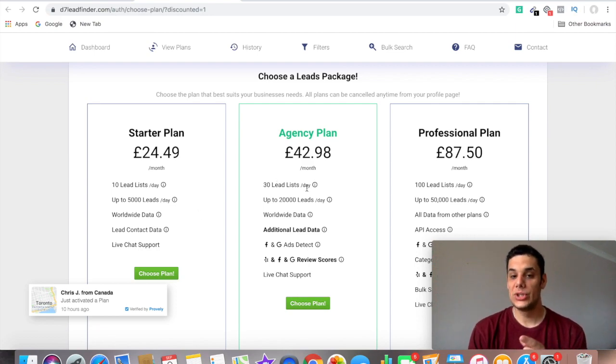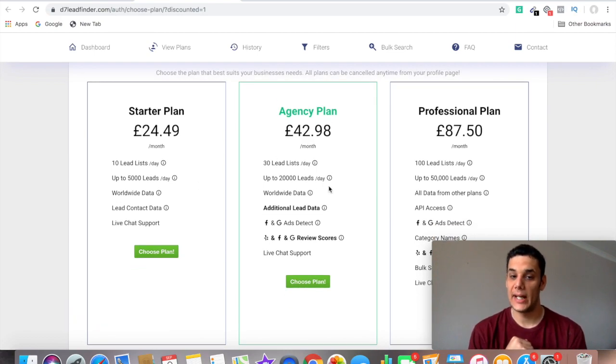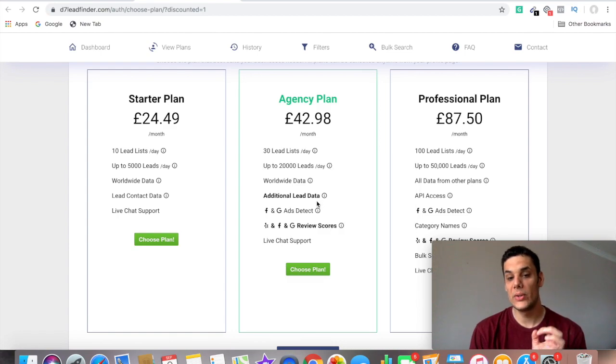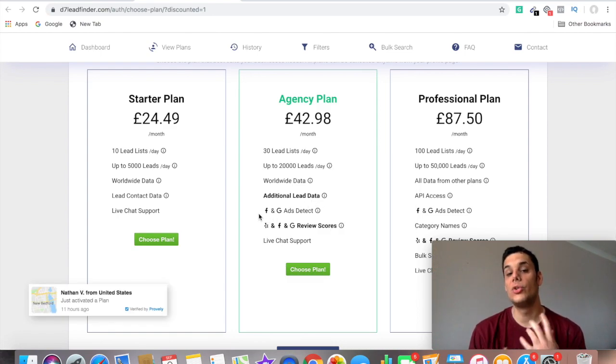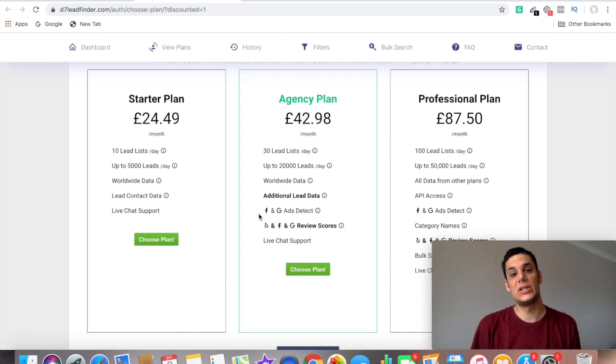But the one thing I would say is if you go onto the agency plan, not only can you get more lead lists and leads per day, but you also get the additional data where we can see the Facebook and Google ads, or whether or not they're running these ads currently. And obviously that can save you an awful lot of time, because rather than going through those individual businesses to see if they're running ads, we can see it straight away in that spreadsheet.